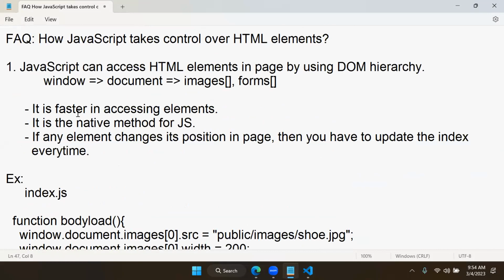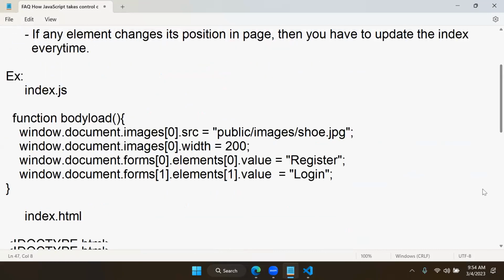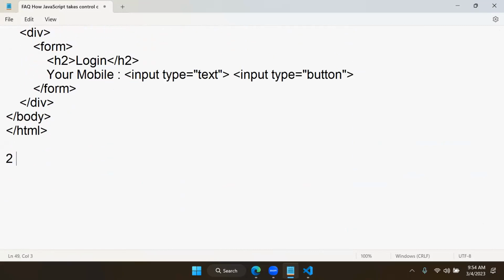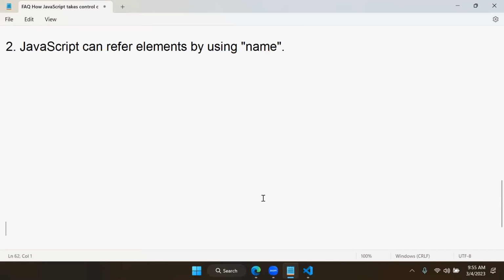Next, the second important technique. You saw the drawbacks of this. Another technique is that JavaScript can refer to elements by using name. The DOM hierarchy problem is what? The position changes and the index number should be changed every time. That is the problem with DOM.